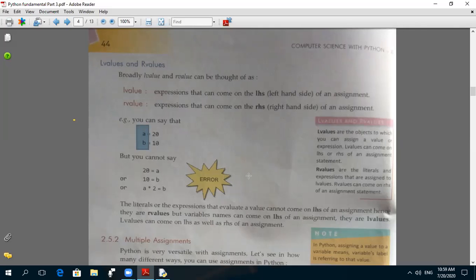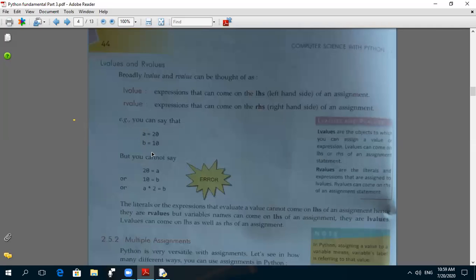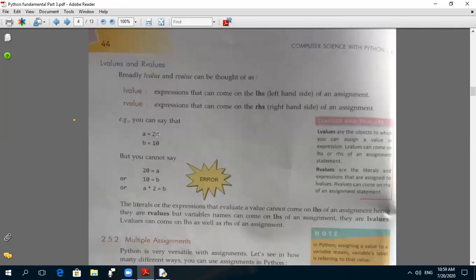Then R values are the literals. Literals means constant. It is always a constant, and the expressions that are assigned to L values mean you always have to assign a constant to the L value. See here, 20 and 10. These two are the literals which are being assigned to the object, meaning variable. It is located on the right hand side.